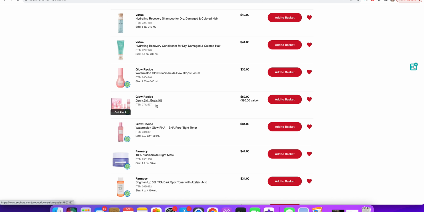So this little set right here is actually a great pairing of both of these products, because you get a full size of the toner and a full size of the dew drops. And then there's also a little guy of their Watermelon Glow Moisturizer, which I think is nice. I think it's a nice moisturizer, but honestly, the standout products for me in this Watermelon Glow line are absolutely the Dewdrop Serum and this Pore Tight Toner. If you're in the market at all for anything that has either of these two ingredients, check these out.